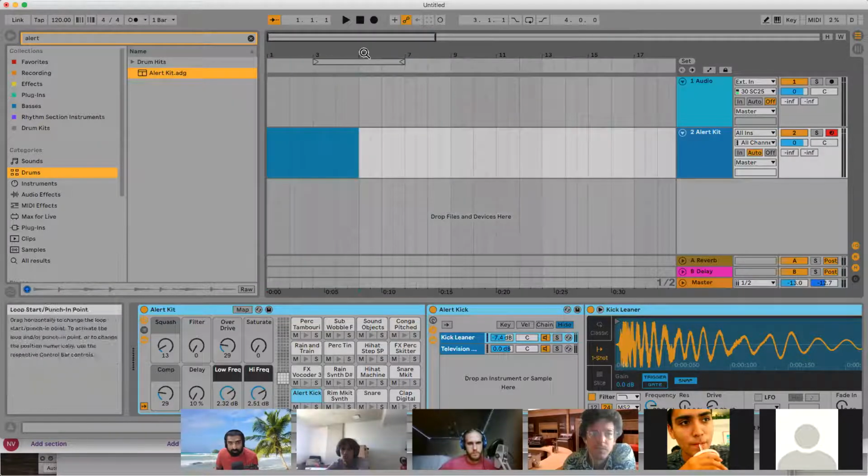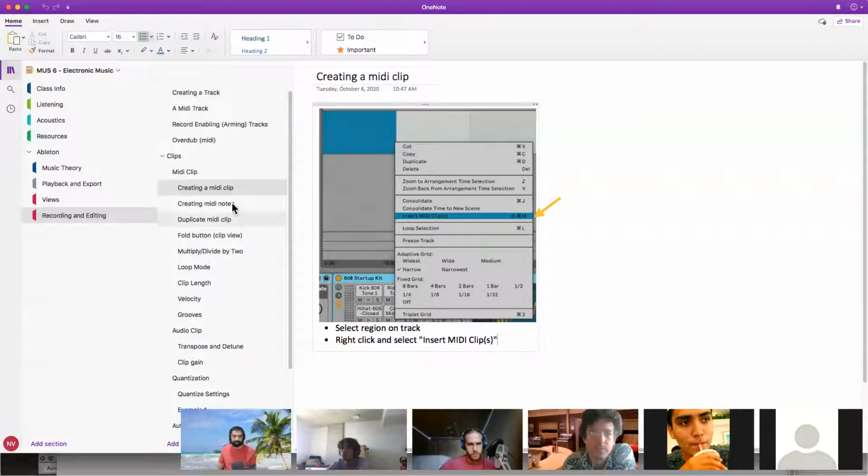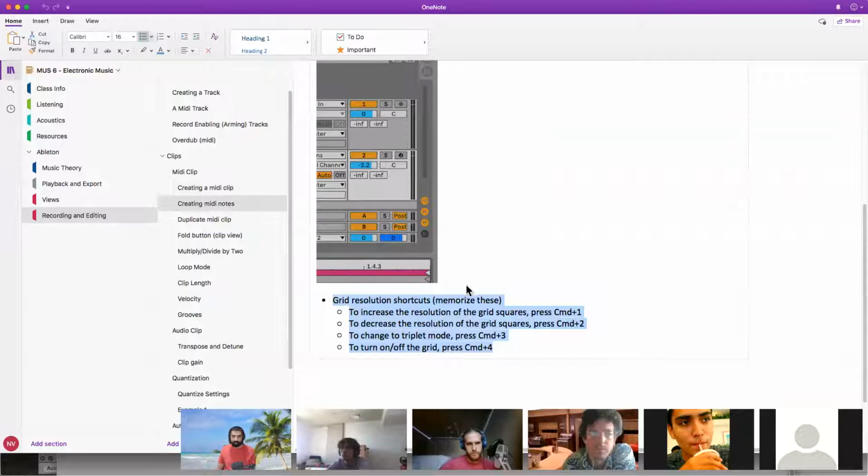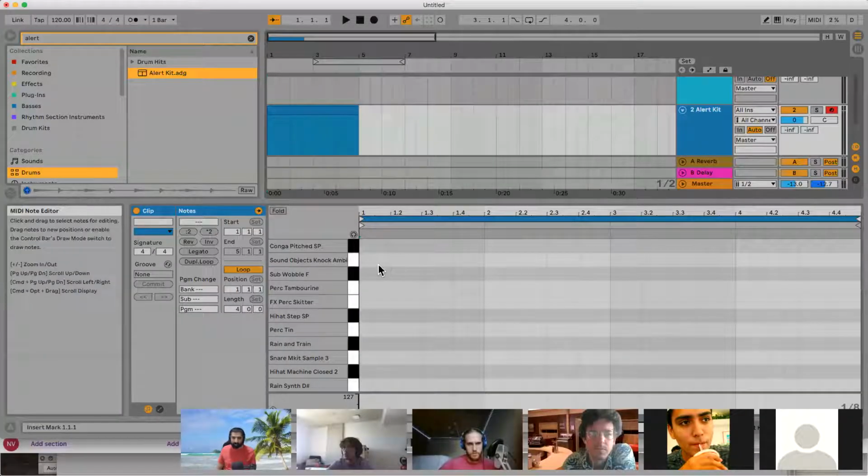1, 2, 3, 4. It's all the way up to measure 5. I'm going to right click, Insert MIDI Clip, bam. I got a MIDI clip. Now, if I want to create some notes, just double click on some of the grid squares. I could also engage the pencil tool, but I'm just going to click into the square.